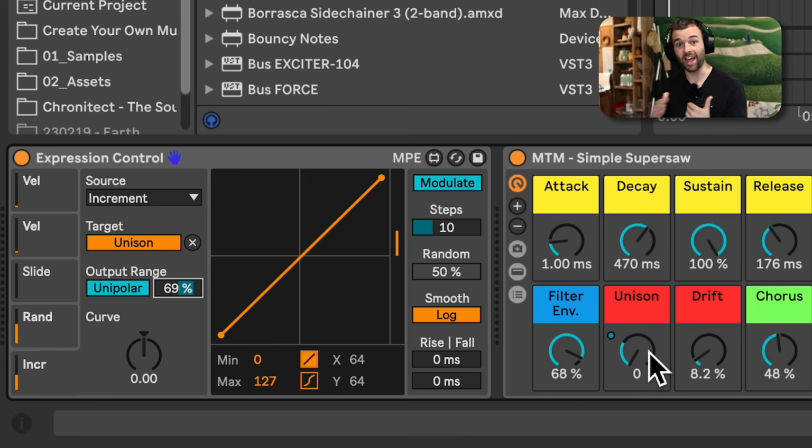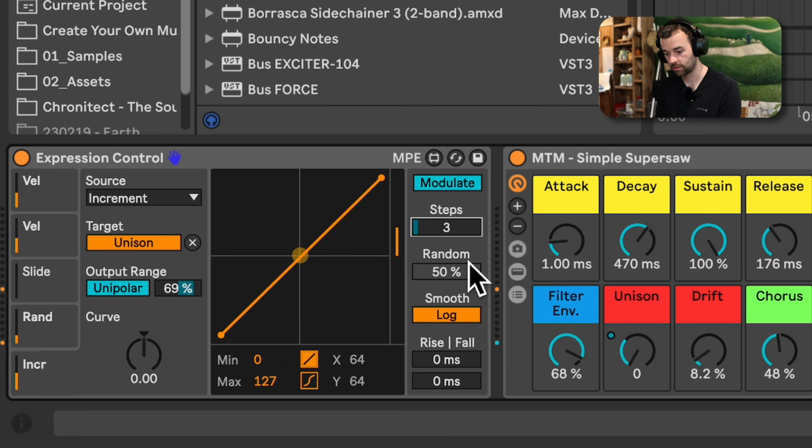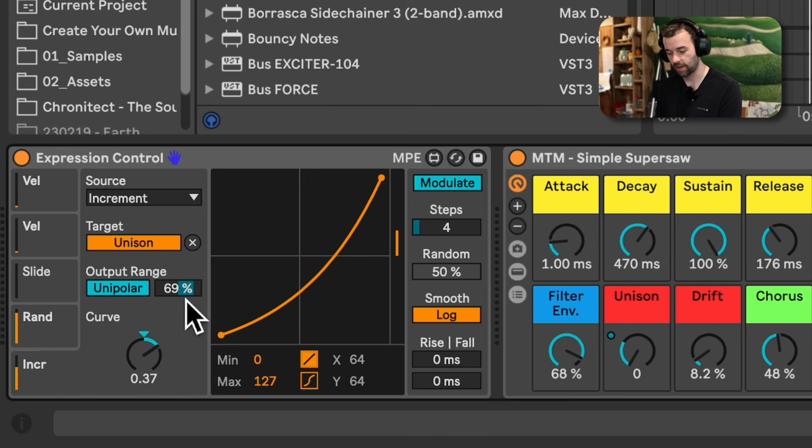So basically, now we have a 10-note sequence opening up this unison control. We could make this, say, a 3-note sequence instead. Or we could make it a 4-note sequence, which would probably align it a little bit better with the 4/4 time. Again, you could play around with the curving and maybe even change the output range as well.